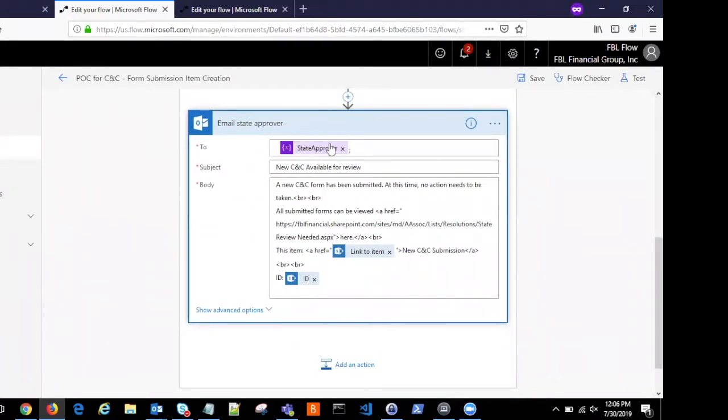This will be your email address, and it'll say new CNC available for review. Then it'll have some details. It'll tell you that a new form has been submitted. You don't need to take any action. It's basically an FYI, just depending on your twice annual review of all submitted CNCs, however you want to work that. It'll give you two things. It'll give you a link both to the list for state level items that need to be reviewed. It'll also give you a direct link just to that new item, right?